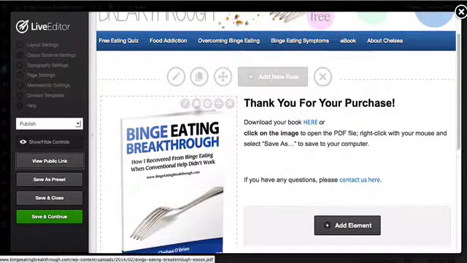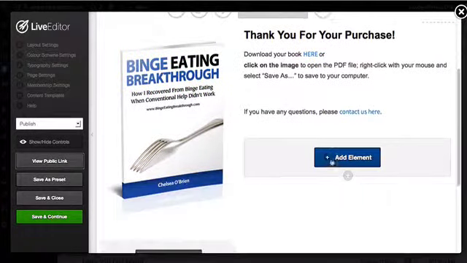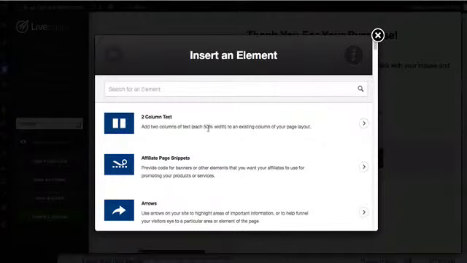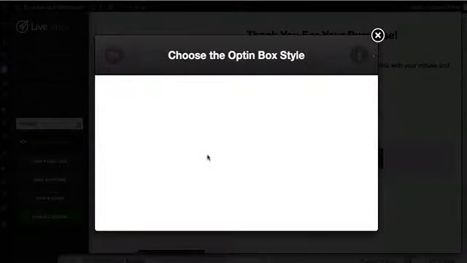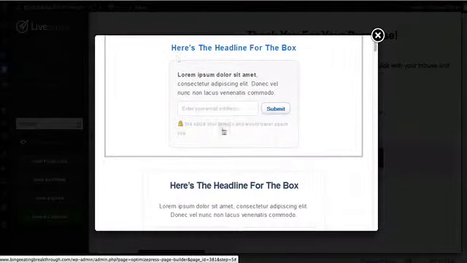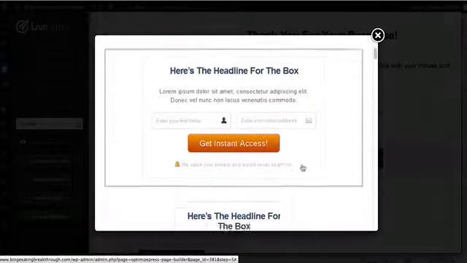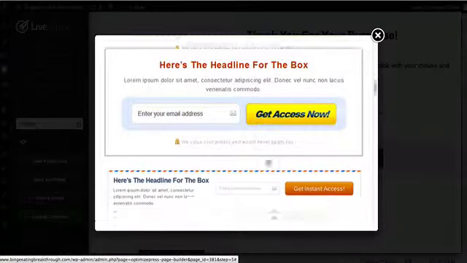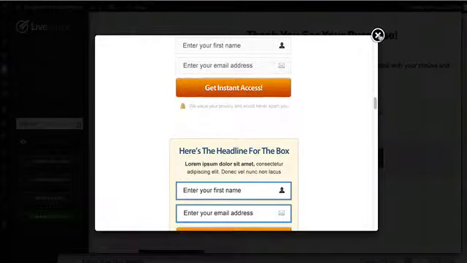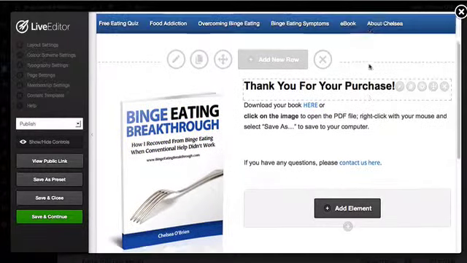I can also duplicate elements. I can duplicate this. Say I want to add an opt-in box. I would just select opt-in, right? And now I'm going to select from a bunch of opt-in styles to get people to enter their name and email to get access to something and to build my mailing list. There's lots of beautiful styles for this, and I can adjust any one of these to customize them. So that's just an overview of what can be done with OptimizePress.